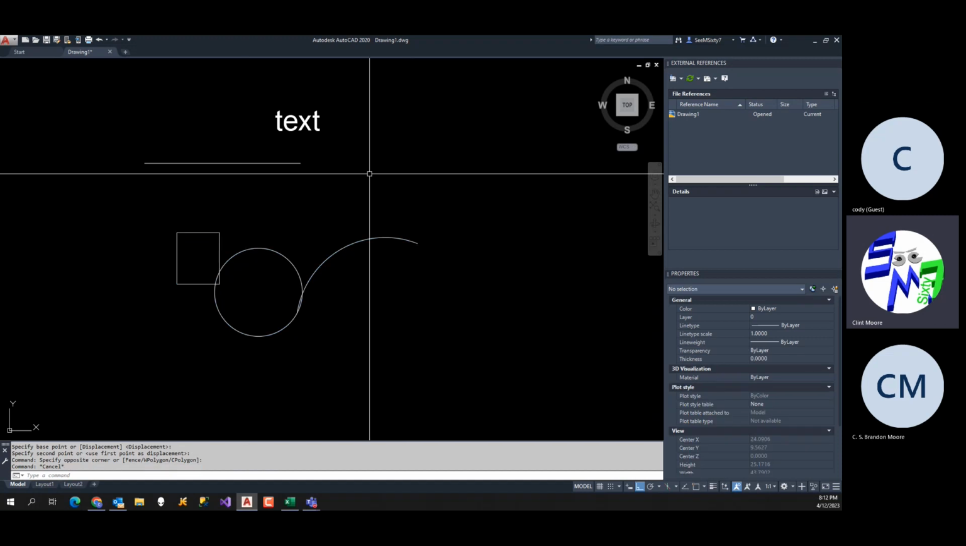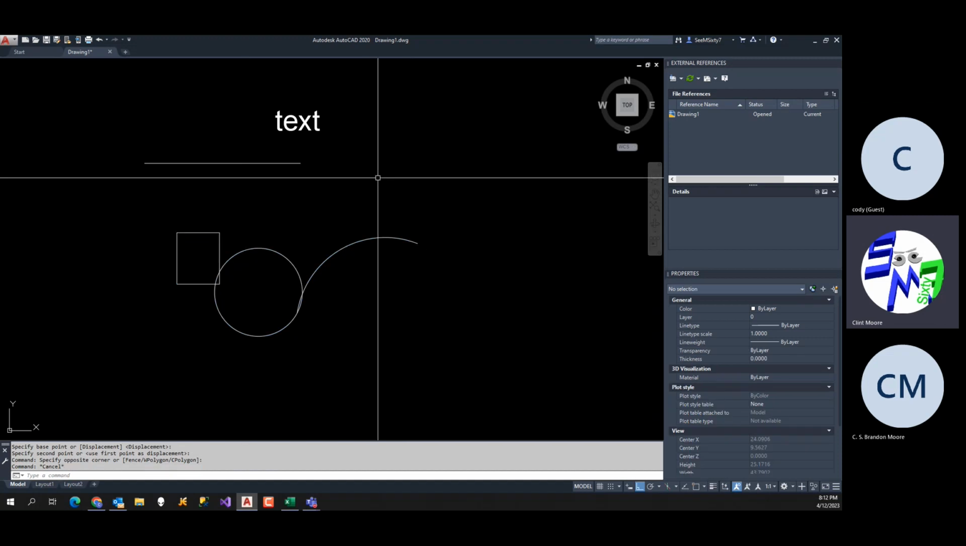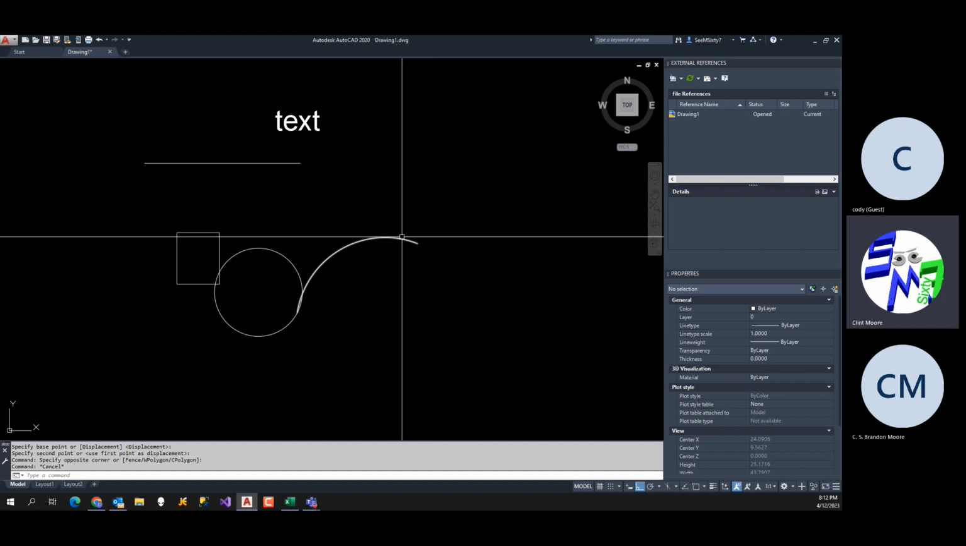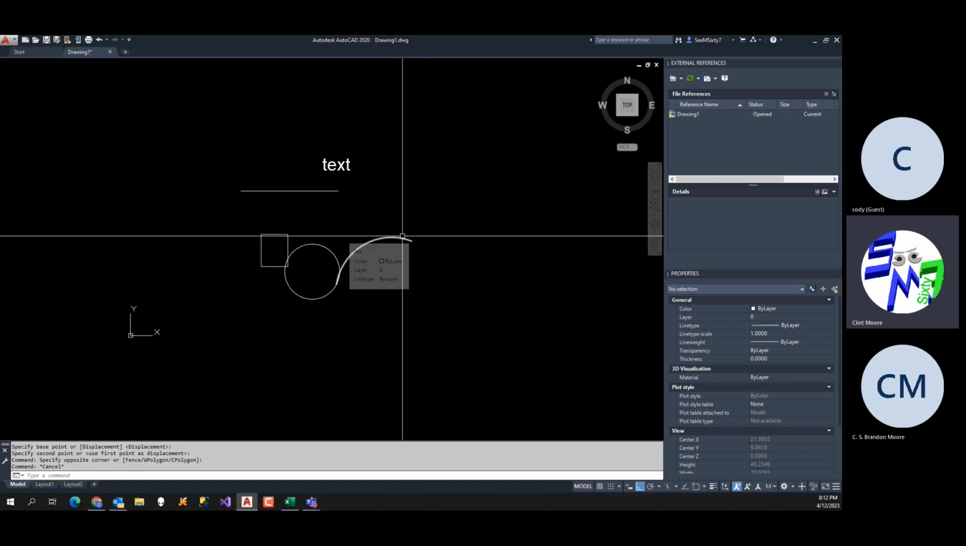You hit escape, that all goes away and you're good to go. All right. If you try to select too many things in your drawing, AutoCAD will freak out and just ignore you. Okay. And we've talked about optimizing your drawings and keeping your content concise. And we'll talk about that as well.